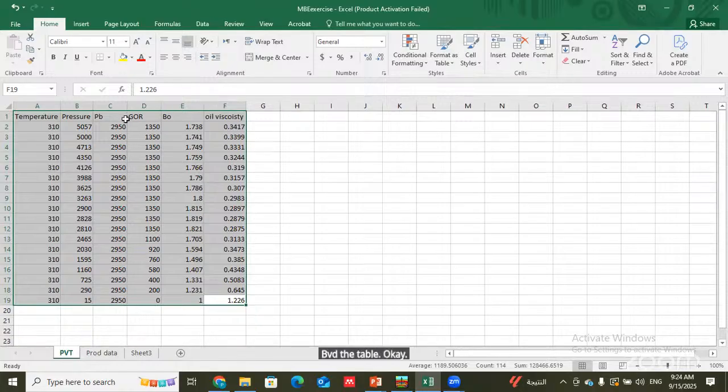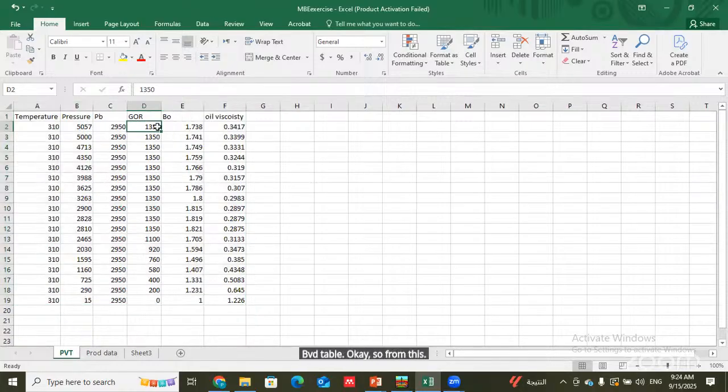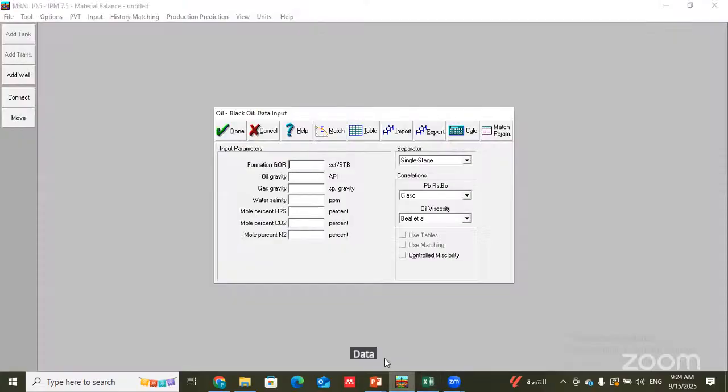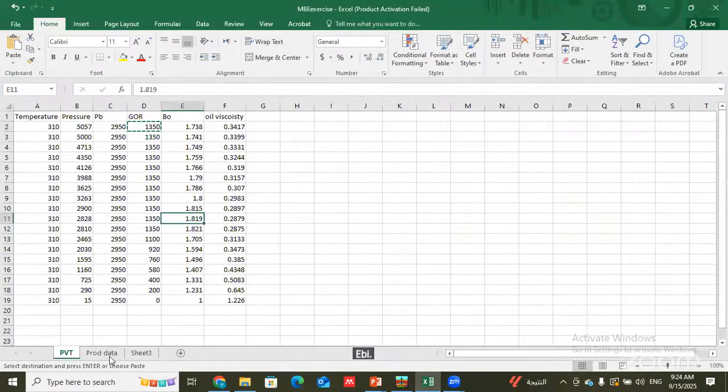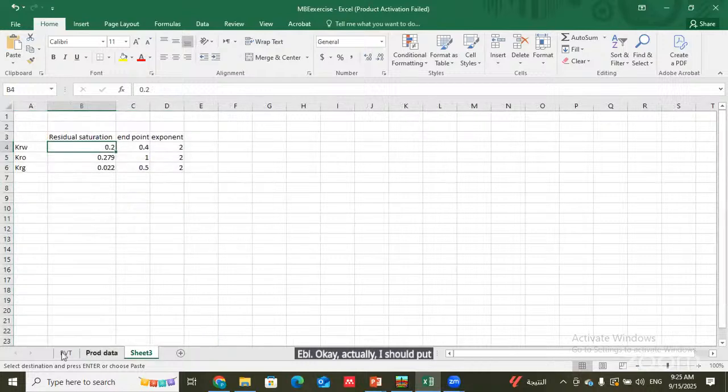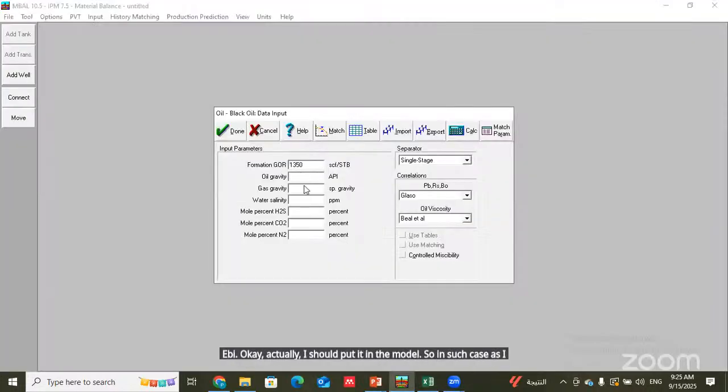Okay, so the GOR or Rs, which is the solution gas above and at the bubble point, is 1350. So in this case, I will copy this data and return back to the model. So the formation gas is 1350. Actually, I should put it in the model. As I know my reservoir, it's 31. The gas gravity, you also get from the PVT. In this case, it's 0.75.